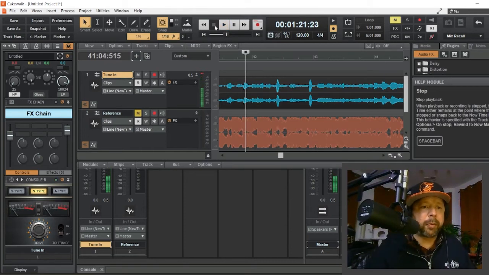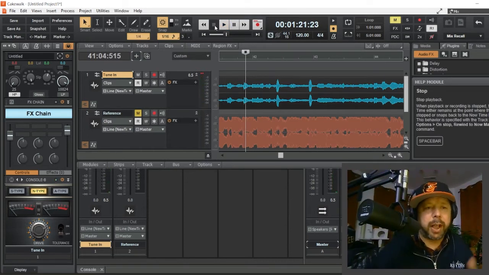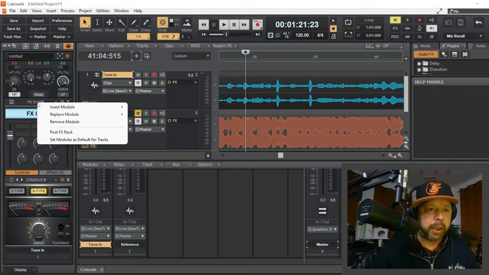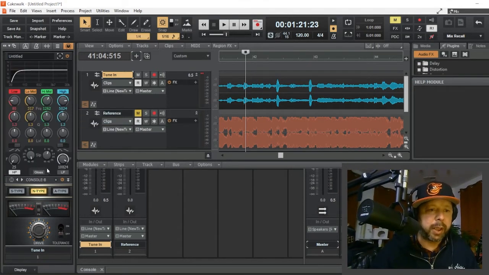There, now you can hear a little bit of a difference, but I don't really like using the FX chain as a way to get more gain out of the overall volume. I'm going to get rid of it, but it's definitely something you should experiment with especially if you're new to mastering. So I'm going to right click here, remove the module, and let's go to the next one.